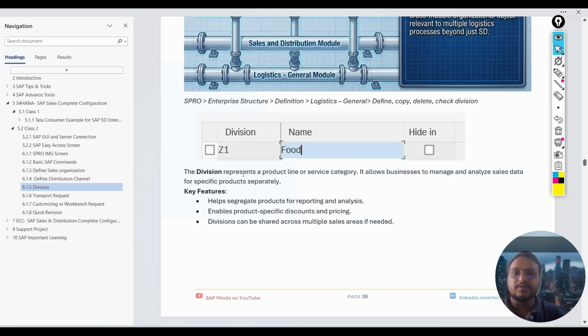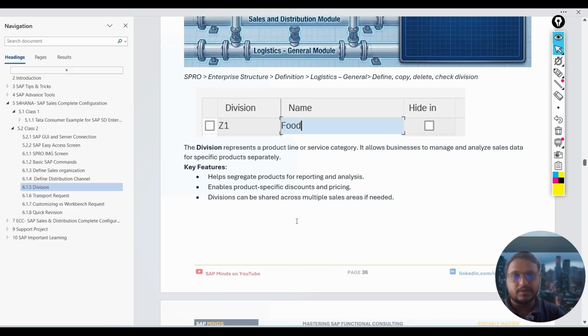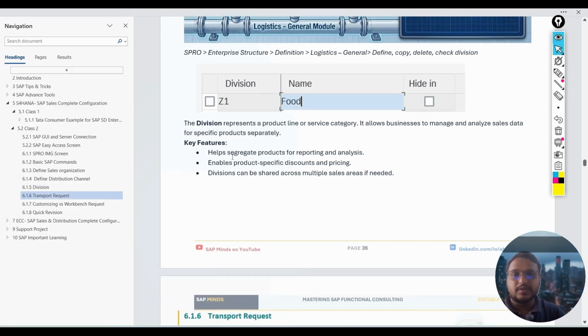So what is division? The division represents a product line or service. It allows business to manage and analyze sales data. It helps aggregate products for reporting and analysis. It enables product-specific discount and pricing, which we control over here also. Division can be shared across multiple sales areas if needed. We'll go with the common division.